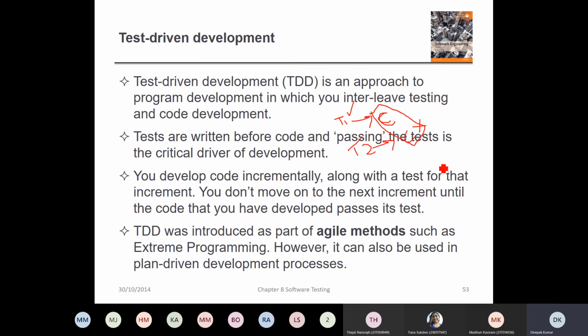found very useful typically in agile methodologies. So if you are doing your extreme programming or you are using Scrum, this definitely works on the test-driven development approach, right? So the tests are written before code. This is the statement I've been stressing. Tests are written before code, and passing the test is obviously a critical driver for the development.